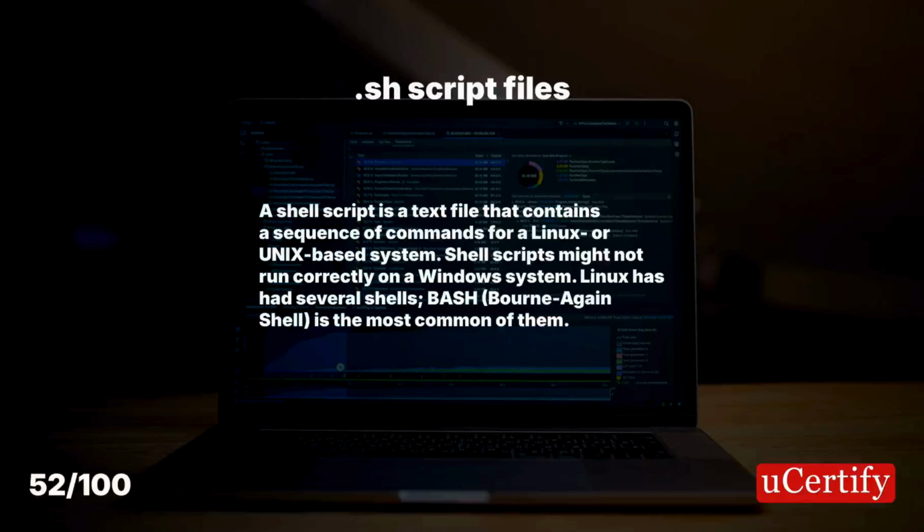Shell scripts might not run correctly on a Windows system. Linux has had several shells. Bash, born-again shell, is the most common of them.